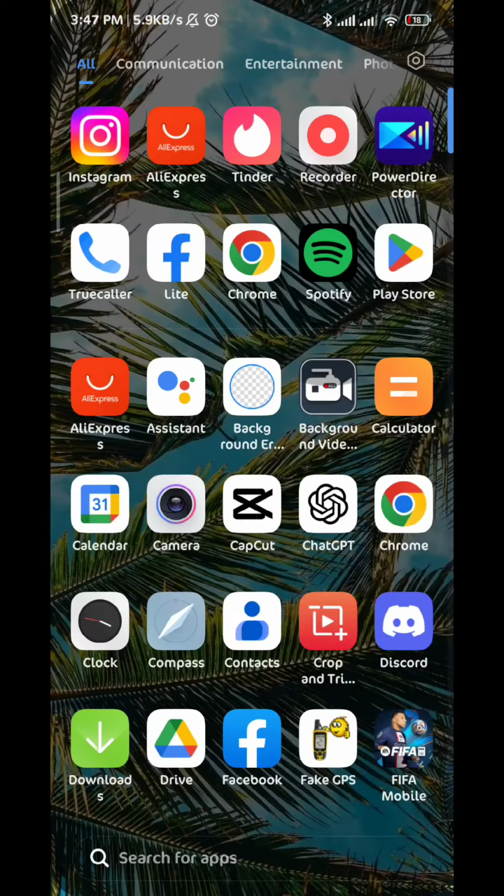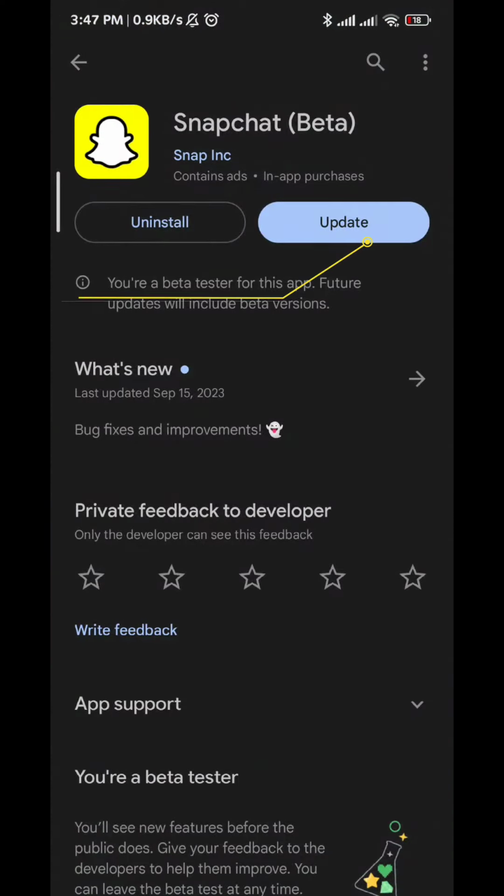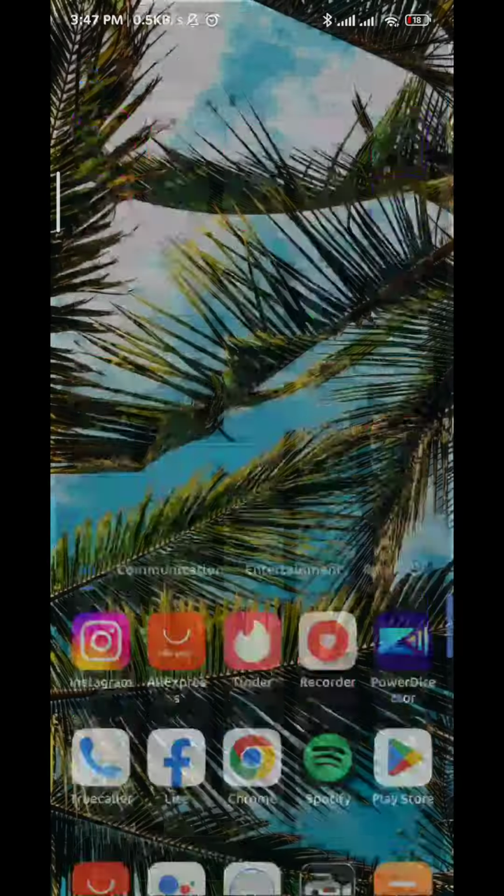First we need to open Play Store or App Store and make sure you have the Snapchat app updated to the latest version. Finally, quit the store and you can go ahead and open Snapchat.